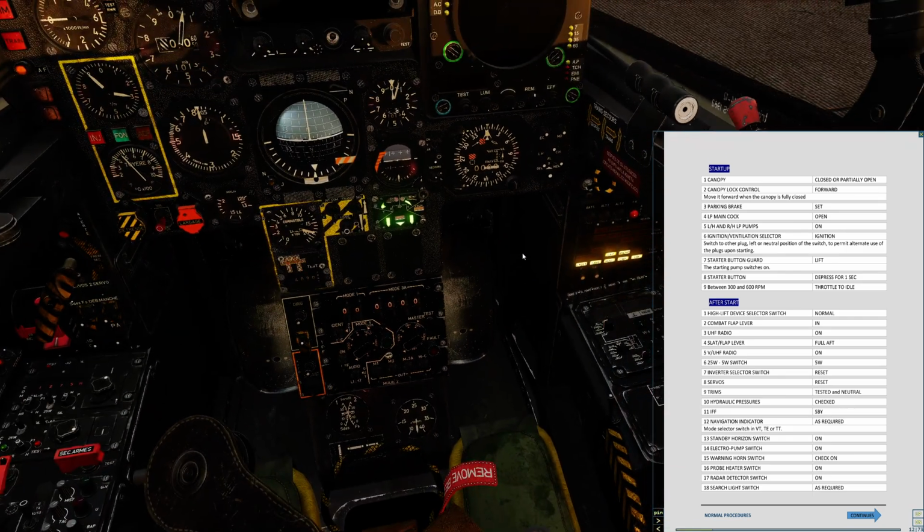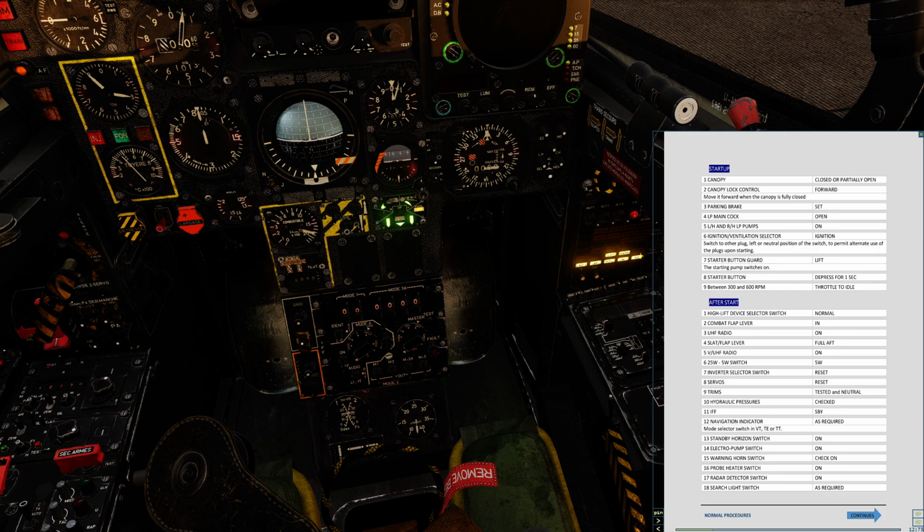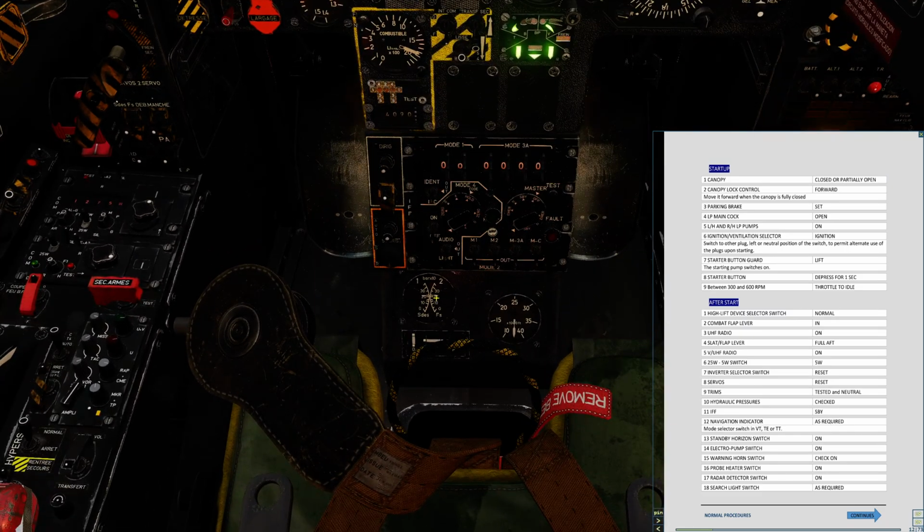The servos, you'll see that we have a bunch of warning lights to do with the hydraulics and the control servos. We have a push button here called servo reset button. Push that in, those will reset and they're now working normally. Hydraulic pressures, we have the two hydraulic systems here. Their pressures are normal. IFF goes to standby.